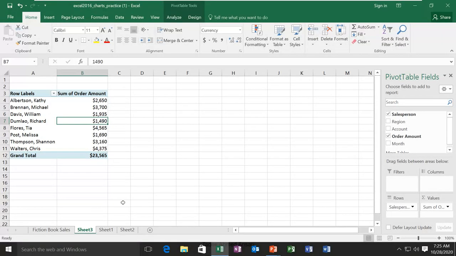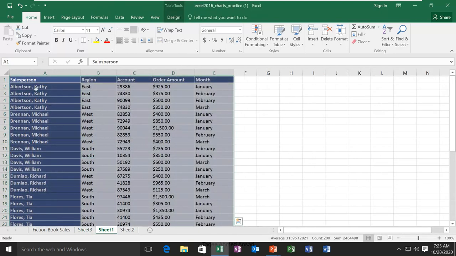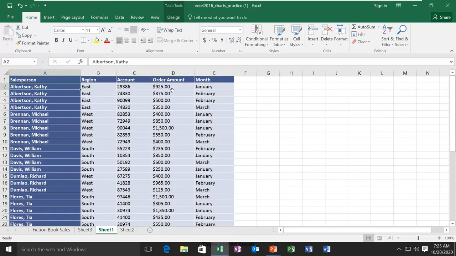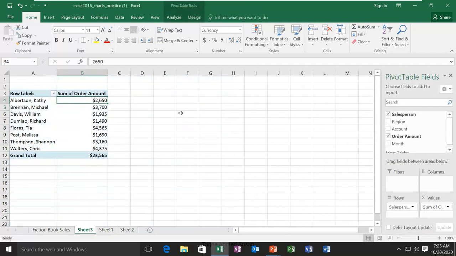That means, for example, if you see in this cell, for the person Kathy, the amount is 2650. Suppose I change the amount here for Kathy. This is also for Kathy. So this is 500. I'm changing it into 1500. That means I'm increasing it by 1000 here. So I increased it, but if you see the pivot table, it is not updating because it does not update automatically.